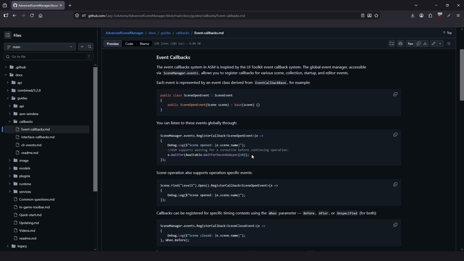Advanced Scene Manager will wait for this callback, just like the interface ones. But you need to use the WaitFor method. The WaitFor method accepts both coroutines and awaitable. So use what fits you.